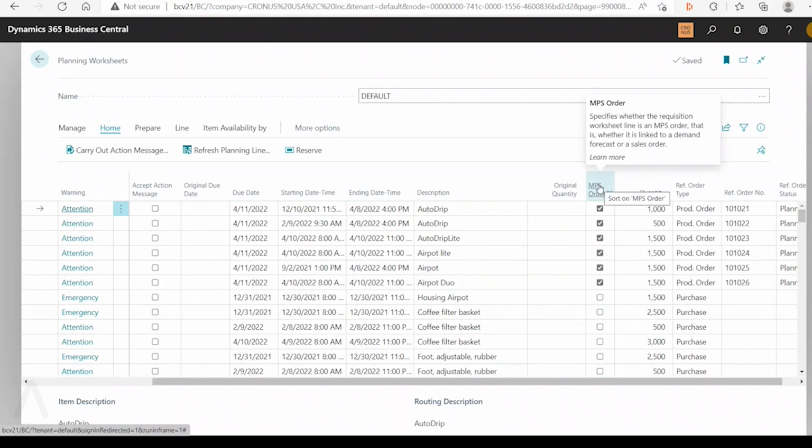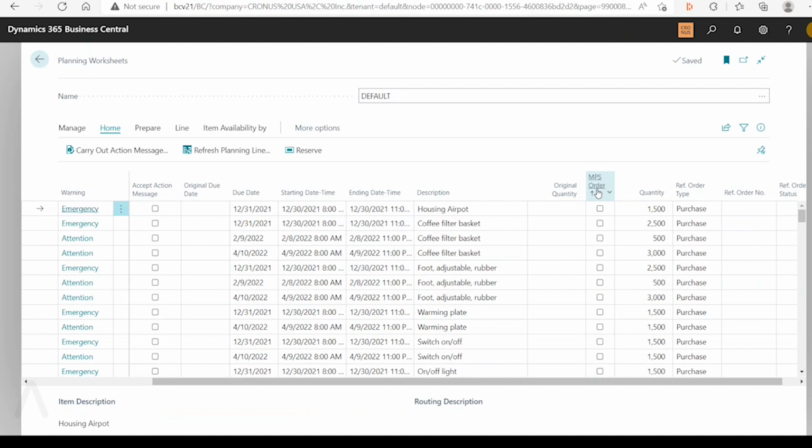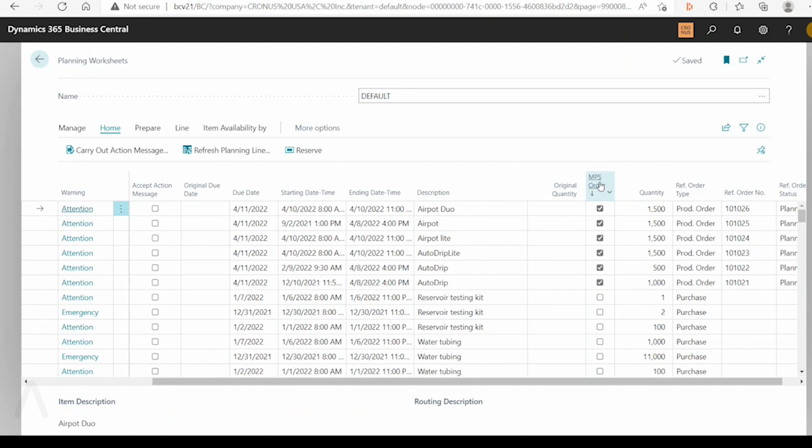understand better if a demand is coming from a sales order. For example, you see this column, MPS order. If this is checked, it means this is a demand that comes directly from the sales order. Then you can sort by this column, and you can see which supply orders are generated from the demand from the sales order, and which ones are not. Maybe it's generated because it's a component on the production order line.